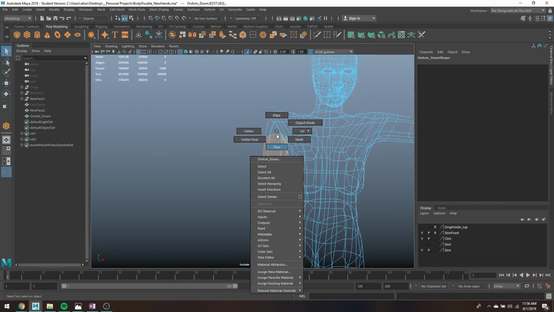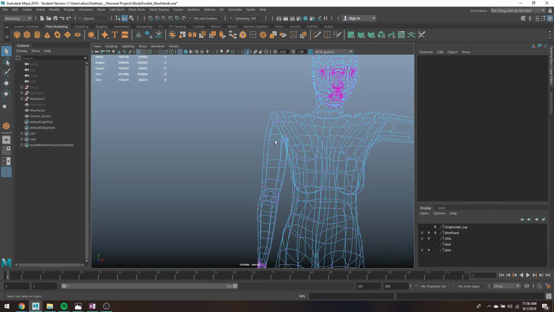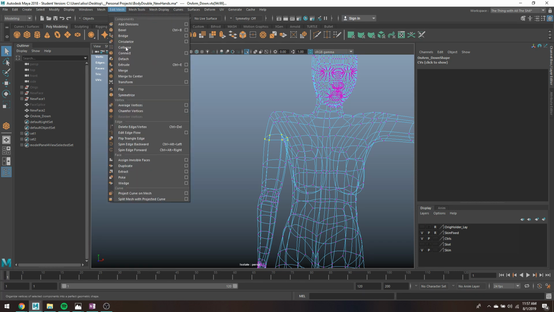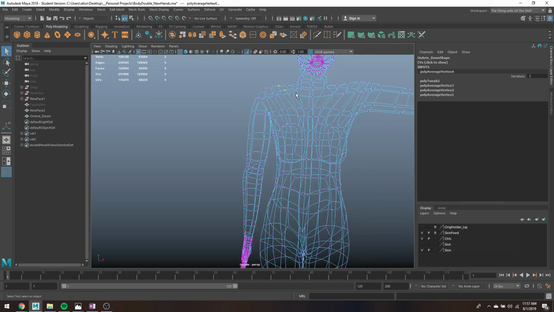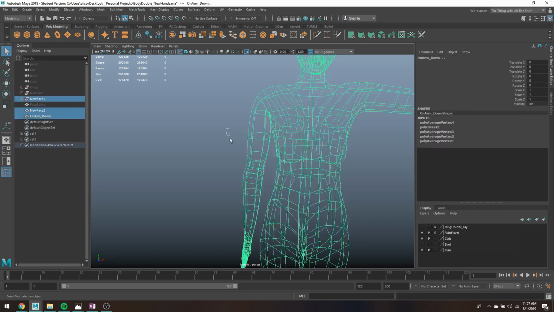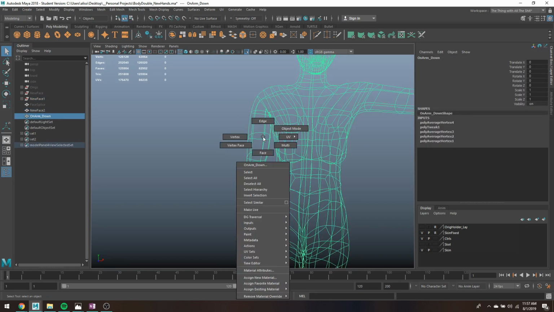Again, not the prettiest thing. There's still a lot of like really trashy deformations in the shoulder. But I'm just going to do a real quick average vertices on the shoulder area, and that is going to make it look a little bit more like an arm again. And this is really all I wanted. I just kind of wanted to be able to see.